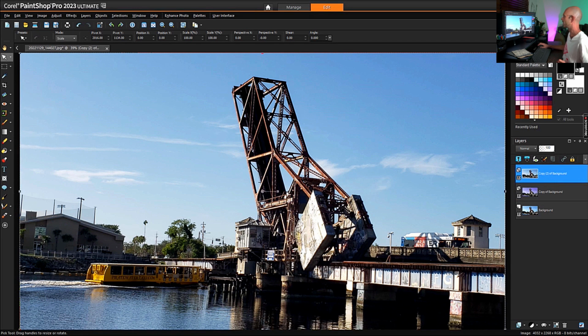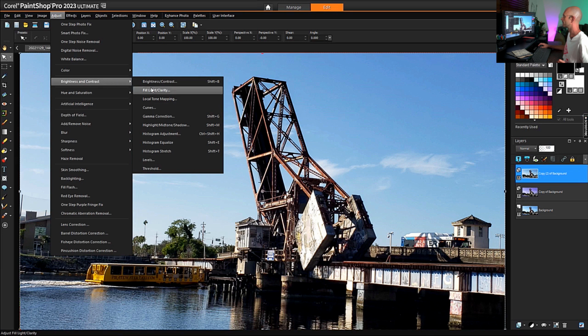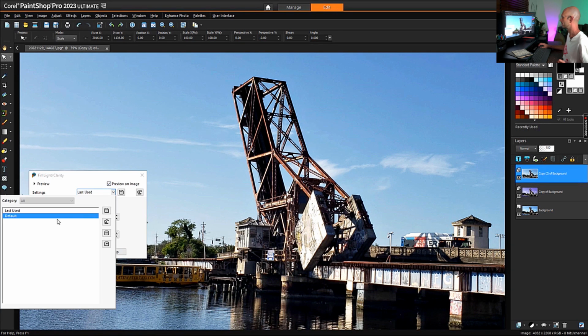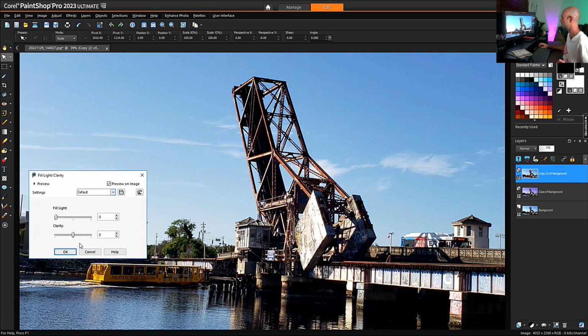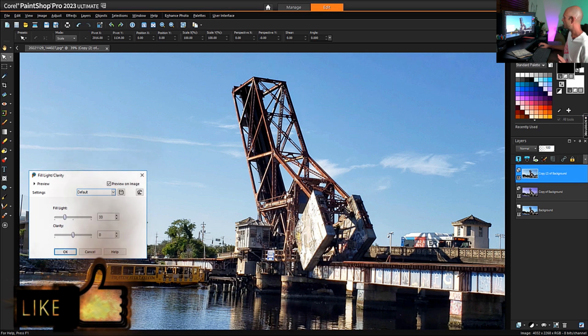Highlight the correct layer that we're supposed to be using. Adjust. Where'd it go? Fill light, clarity. Default. Now, let's do a little fill light and watch that area down under the bridge. All right. It's a little much. Let's pull it back just a drop. There we go. It's enough detail. Let's bake it in.